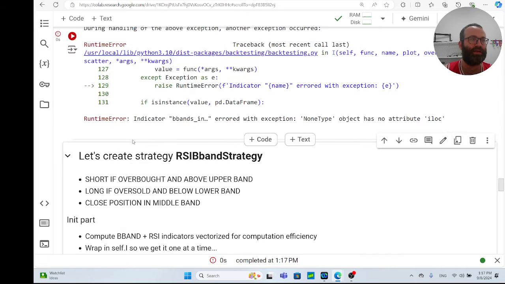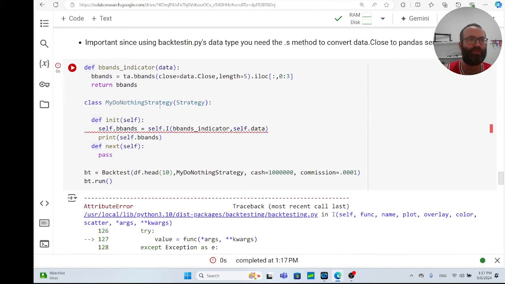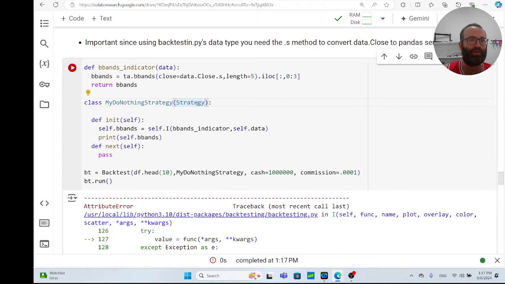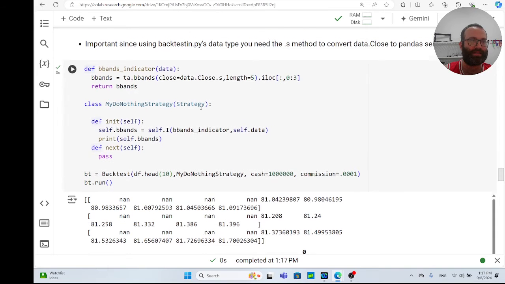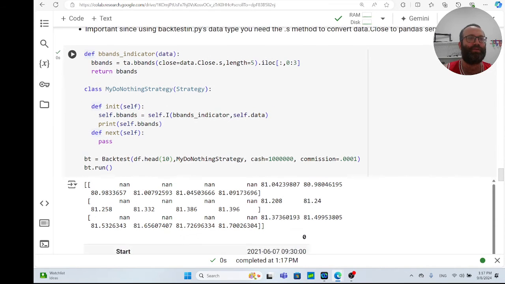Watch this. Error. So that's why you have to use this thing. You have to do .s like this. And now you can run it. Okay. So you have to do .s. So that's how to get the data frame.